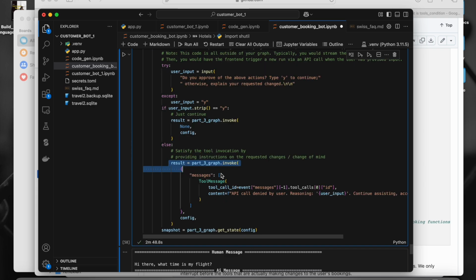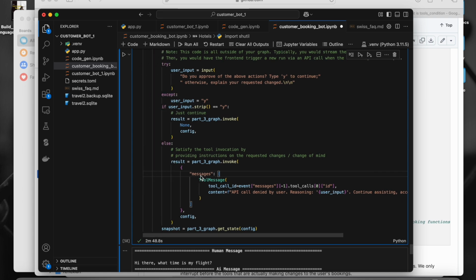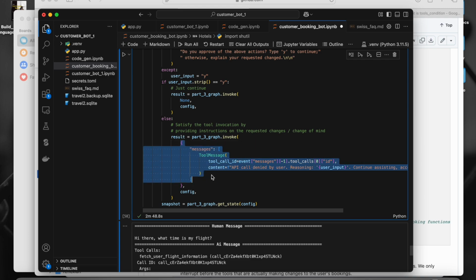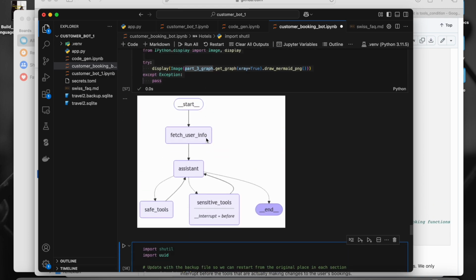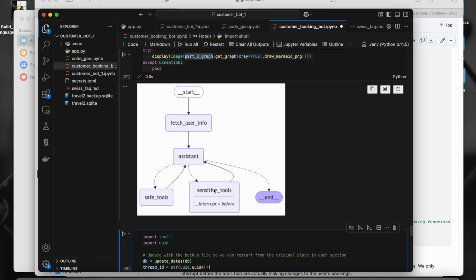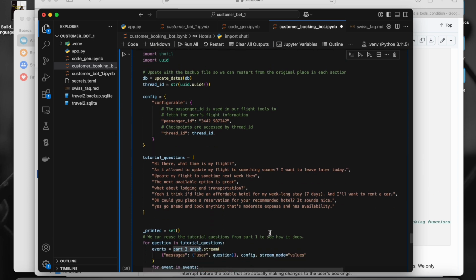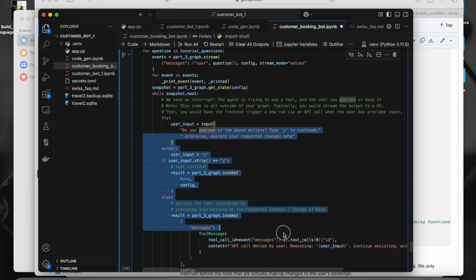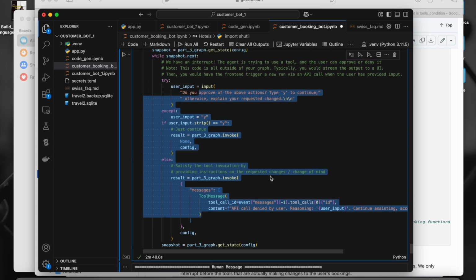Now we are updating the messages again. If you see the state messages, we are updating with the tool message, and we are invoking the graph. So what happens is, once it comes to the sensitive tool and the user has decided to update it, he will update it. The last message in the state will have the updated message, and again it goes to the assistant, and once it goes to the assistant, again it will come to the sensitive tool. If he provides yes again, then it goes back to the assistant, and from the assistant it goes back to the end. So that's how we have designed this particular loop here. That's it, just to handle the sensitive scenario.